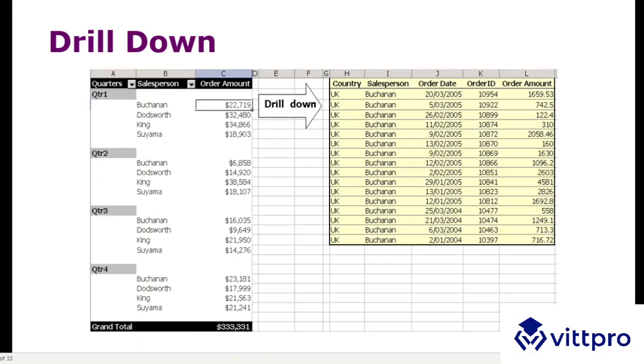So in Excel, there is an option called pivot table. You have the data in this format: country, salesperson, order date, order ID, ordered amount, in detail. Through the pivot table we summarize the data and make it into a bigger picture. So we can say, okay, in quarter one, which salesperson has how much order amount; quarter two, which salesperson and how much order amount; third quarter, fourth quarter, like this.